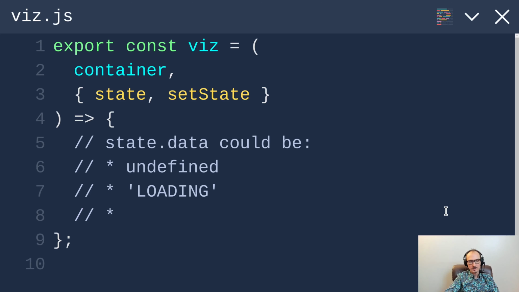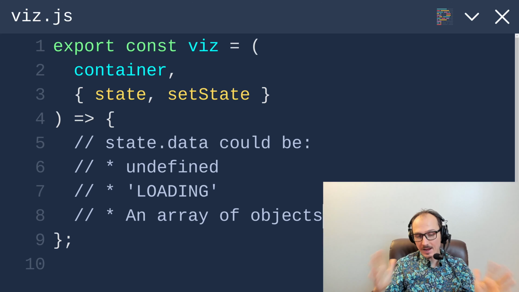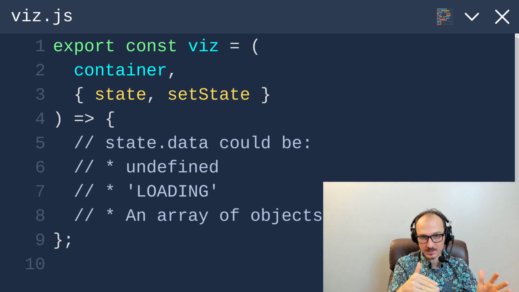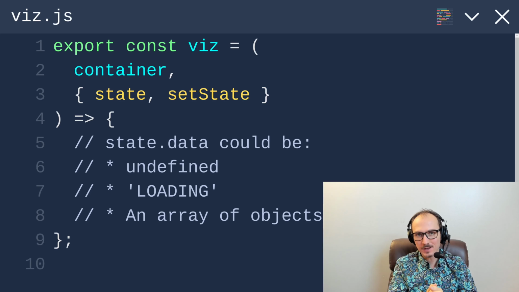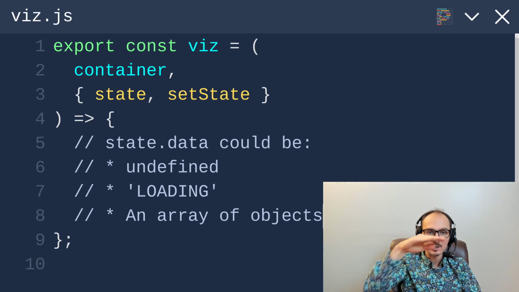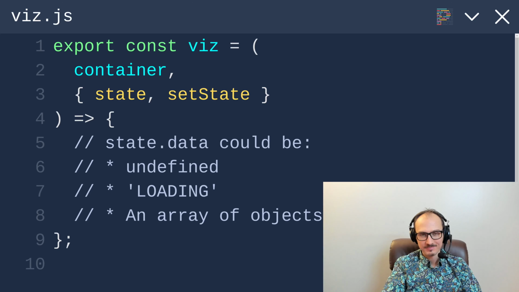Or it could be an array of objects. This is what it will be after the data has been loaded and parsed from like a CSV file into this array of objects, which is the conventional way of representing a data table in memory using JavaScript with D3 in particular. Each object in this array will correspond to a row of the table, and the properties of these objects will correspond to columns of the table.